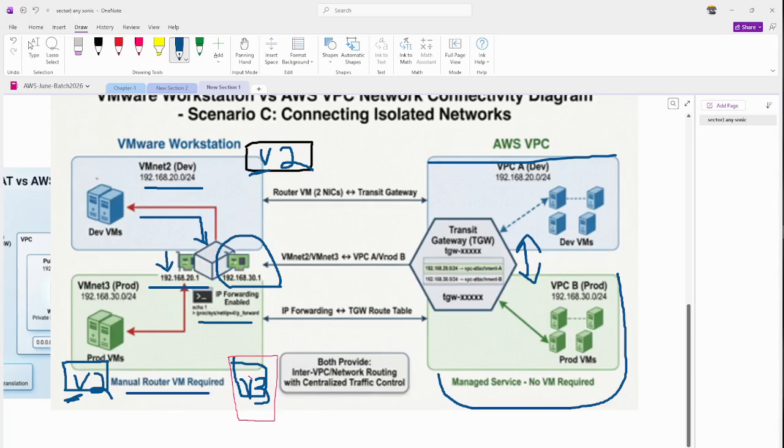So let's say this is the VMNet 2 here, this is VMNet 3. Okay, they are two separate. If you want them to talk to each other, you can add either VMNet 2 here or VMNet 3 there. So anything you can add so that the traffic can communicate with each other. Here you are not going to add one more NIC card, you will just add transit gateway. Once you attach it to both VPC A and VPC B, then both will communicate with each other, or else they will not communicate.